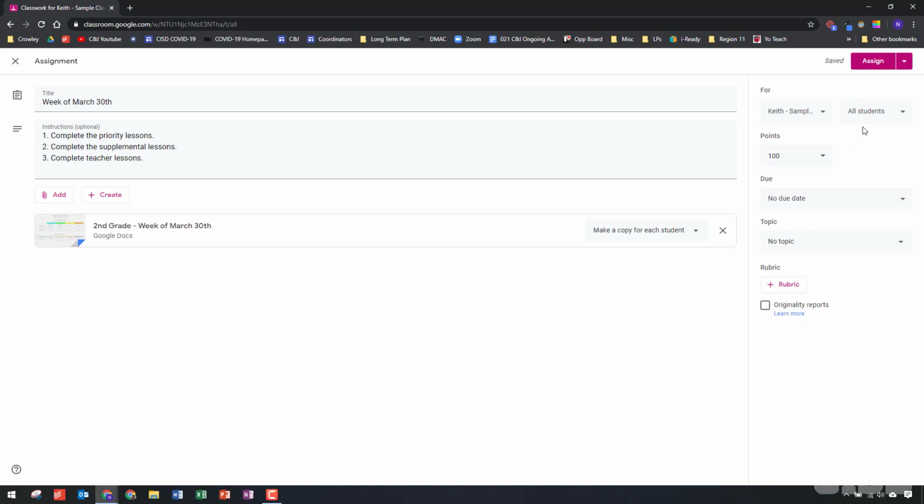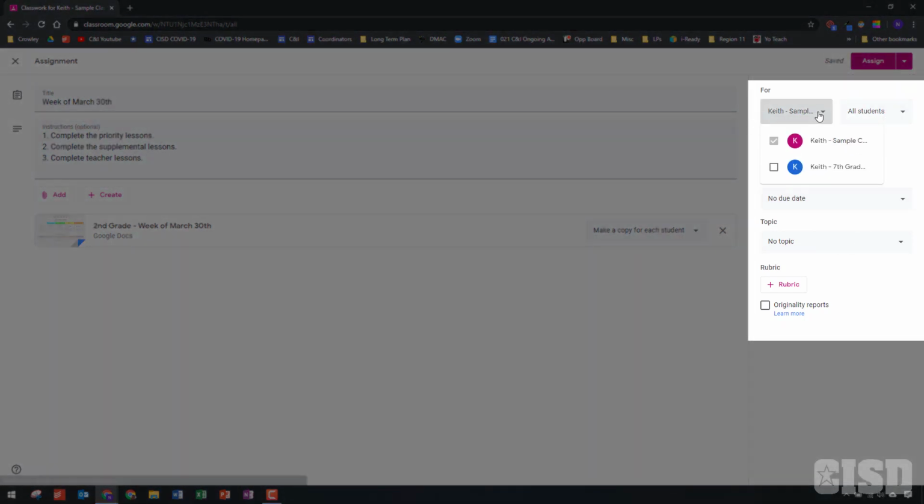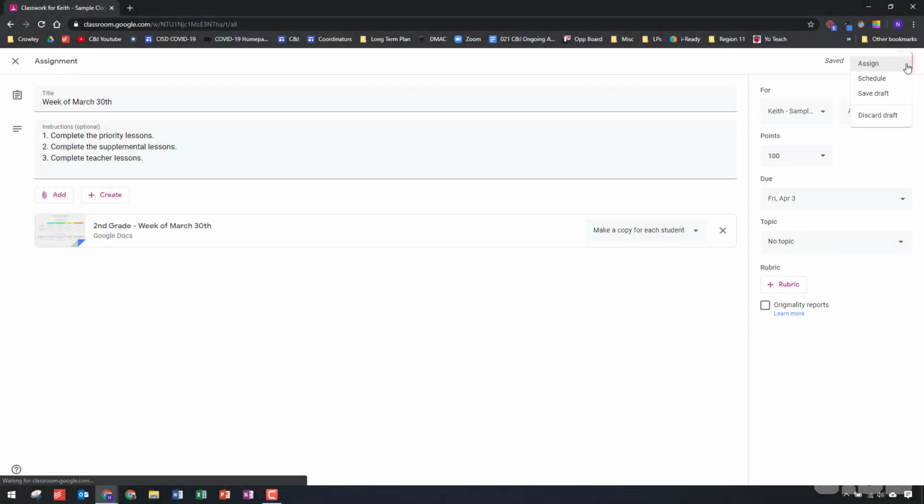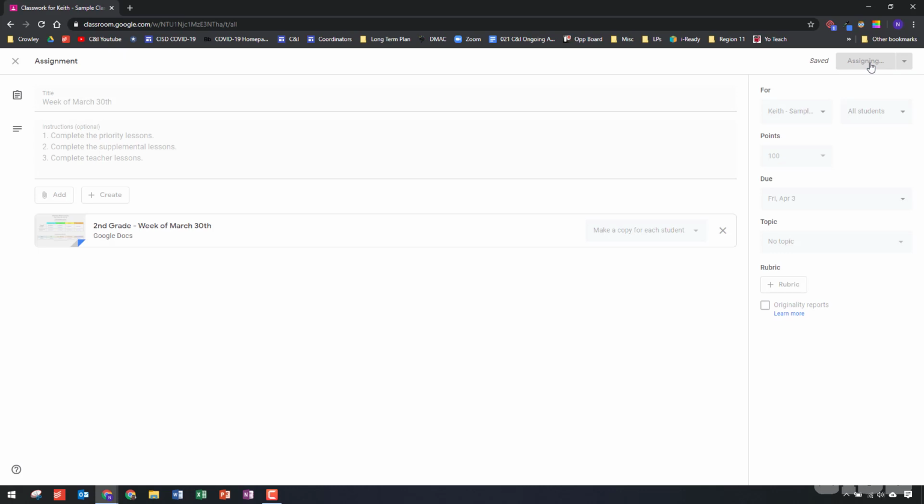And then over here on the right hand side, you can select to assign this to more than one class, assign it to all students or only a small group of students, the number of points. You can assign a due date, which in this case for the week of March 30th, that due date would be April 3rd. And if you've created topics, then you can assign that under a topic, but that's not necessary at this time. Once you're ready to assign, if you click the drop down, you can either assign it immediately, schedule it to be assigned at a later date, or save a draft to come back and work on later. I'm just going to choose to assign this now.